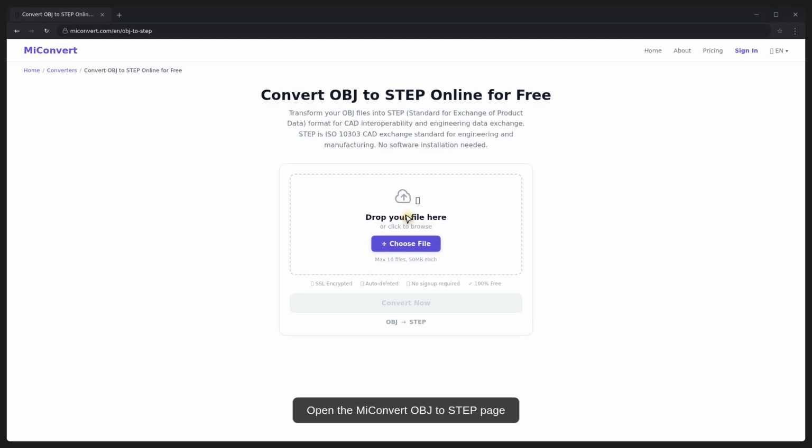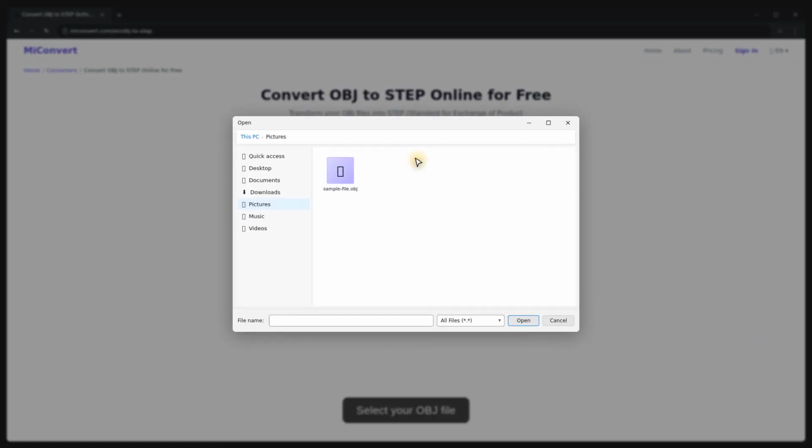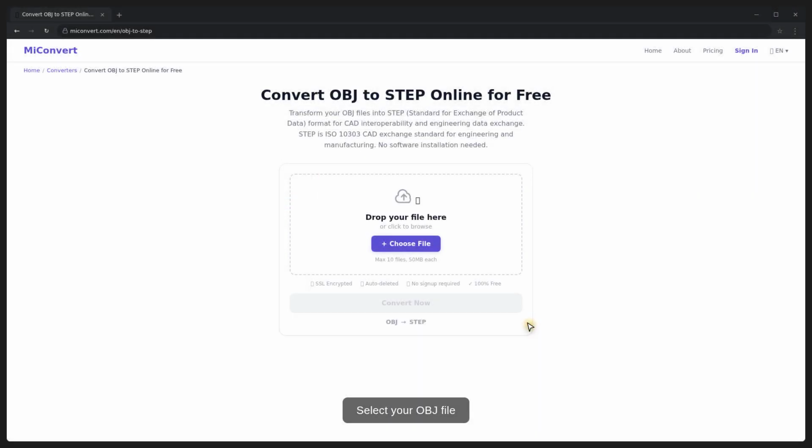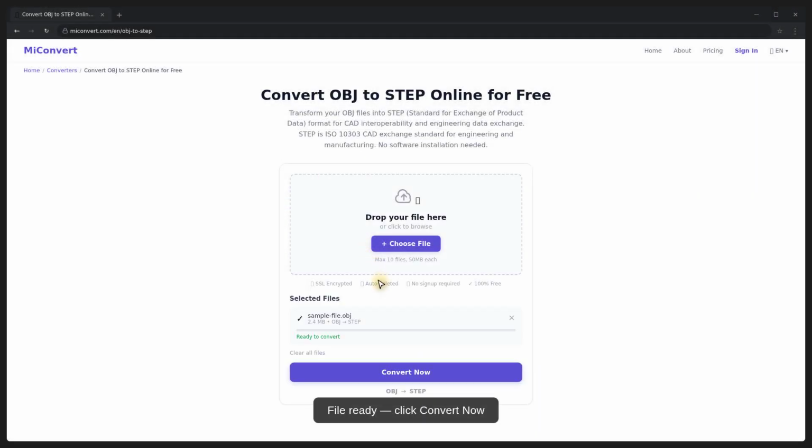Let's upload a file. Click the Choose File button. A file picker will open. Select the OBJ file you want to convert, then click Open. Your file is loaded and ready. You can see the file name, size, and destination format.